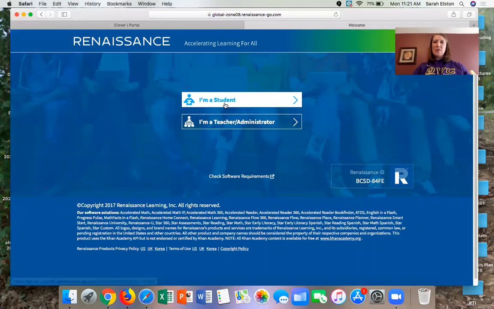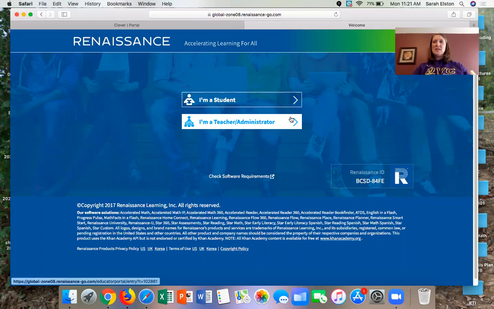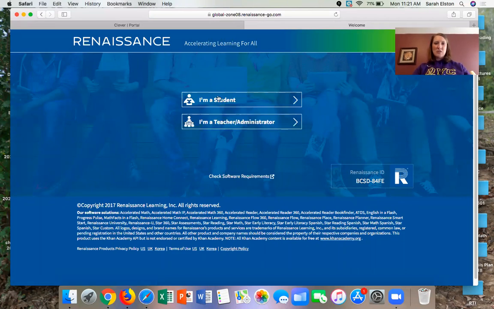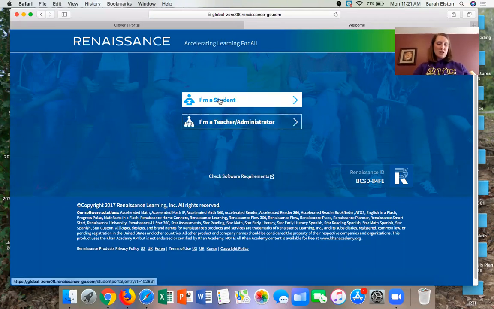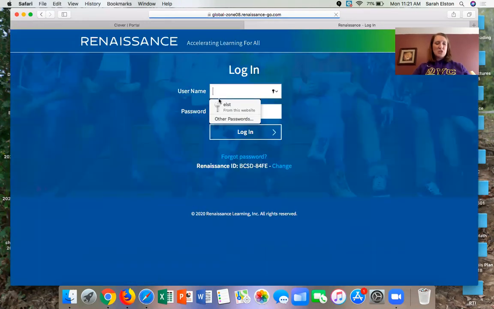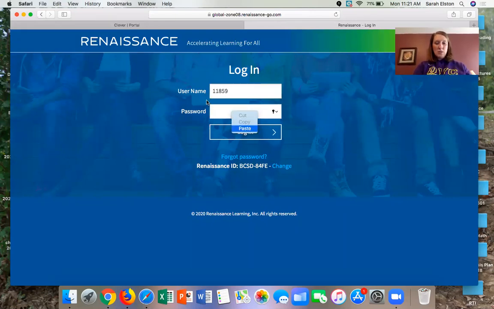Now, again, Clever is funny sometimes, so it might take you right into AR or it might take you to this screen. If it takes you to this screen, you're simply going to go to I'm a student, and then the student's going to type in their lunch number and then their tech password. And then click log in. There we go.